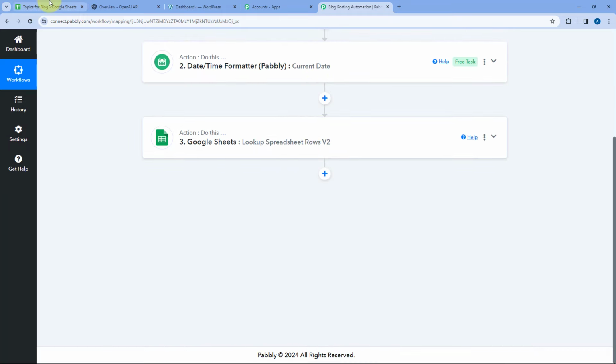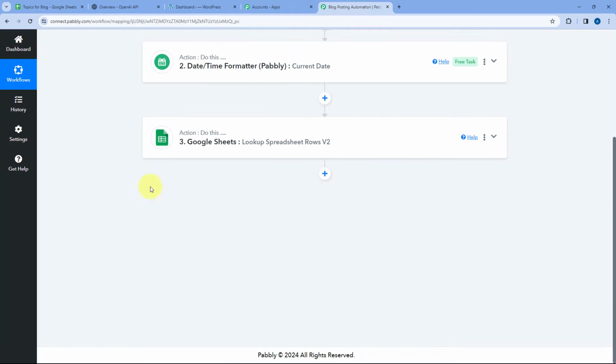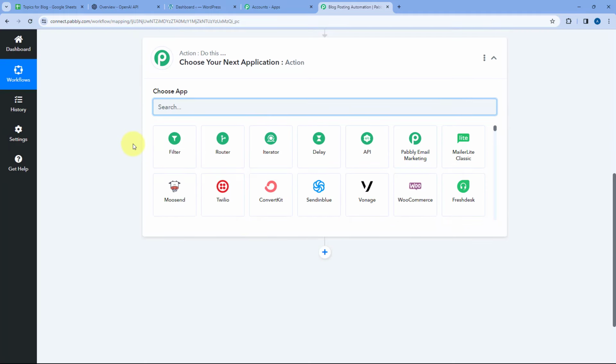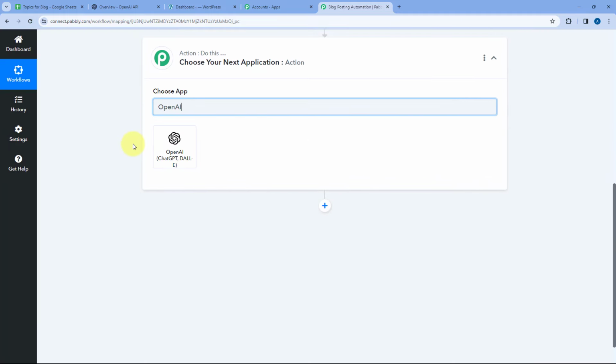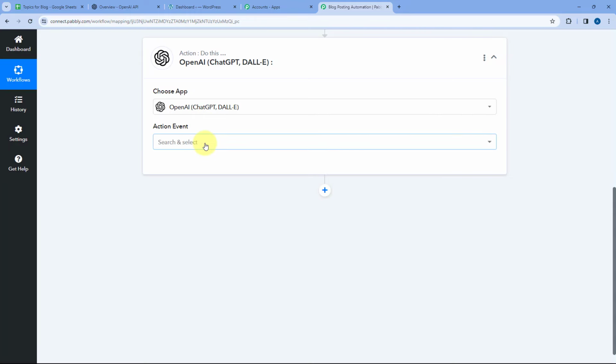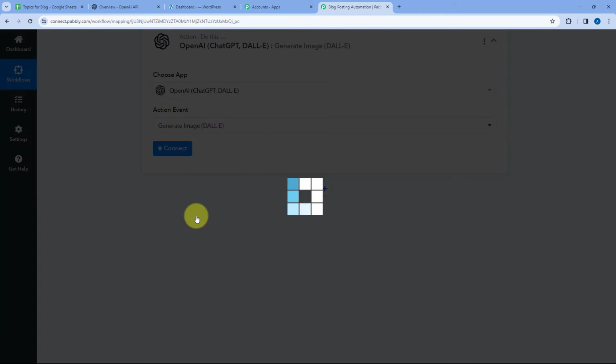Now what we want to do, we want to generate the image and the blog content. But before generating the blog content, we are going to generate the image over here. And to generate the image, we are going to use OpenAI's DALL-E. So for that, just click on this Add Action Step button, and then here in Choose App, search for OpenAI. Just select it. After selecting OpenAI in action event from the drop-down, select the action event as Generate Image, DALL-E.